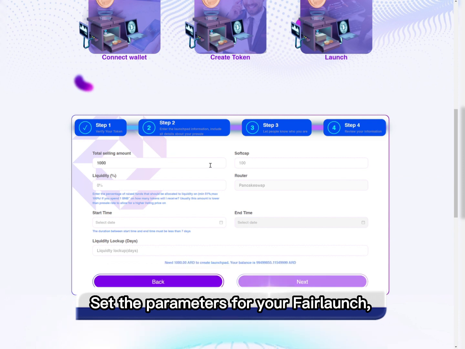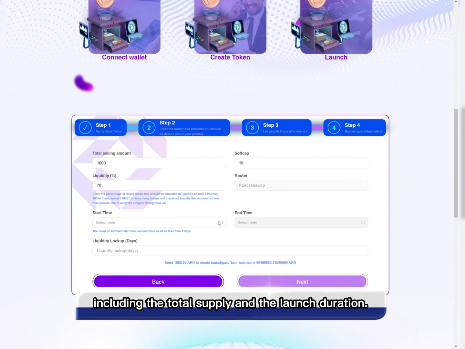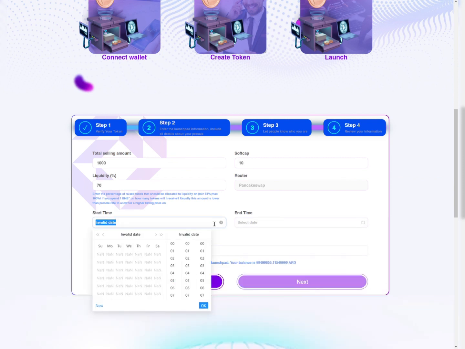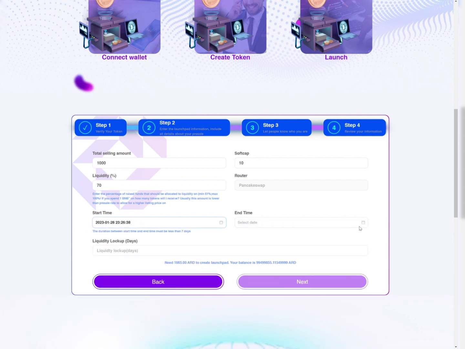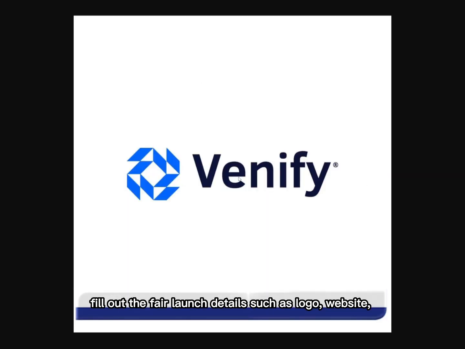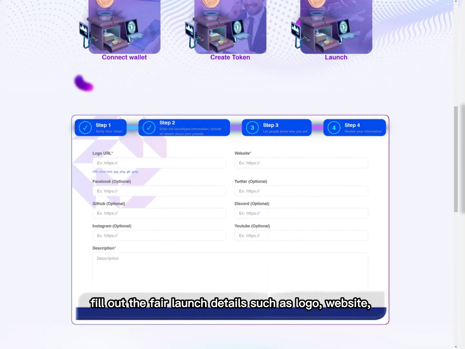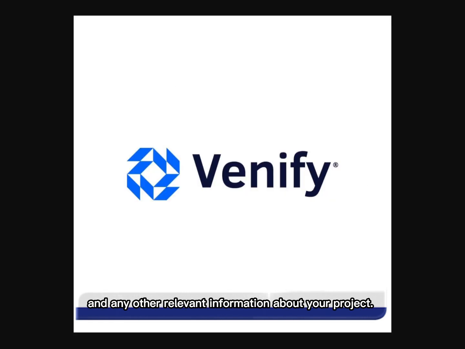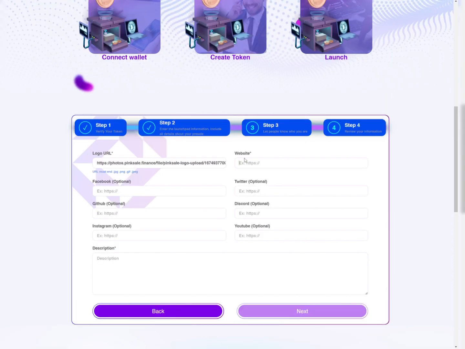Set the parameters for your fair launch, including the total supply and the launch duration. Once the parameters are set, fill out the fair launch details such as logo, website, and any other relevant information about your project.